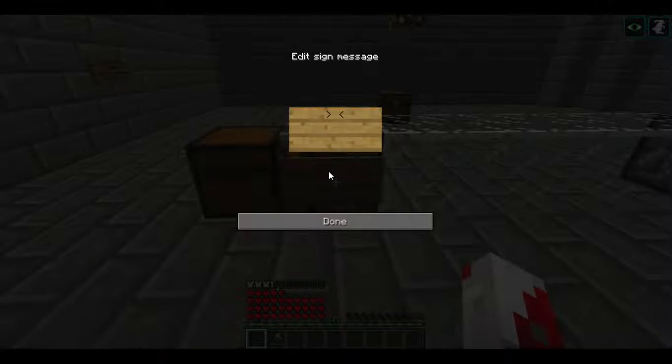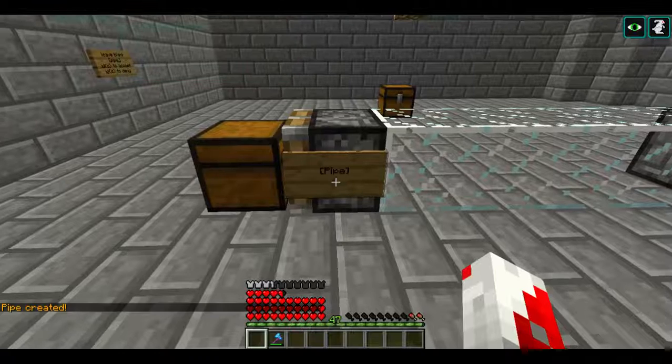Alright, so on this, the normal piston is where you filter the item. So you'd put pipe in brackets on the second line, and then on the third line you would put the item ID number of whatever item you want to go into the chest. So I want cobblestone, so I would put the number 4 and done.